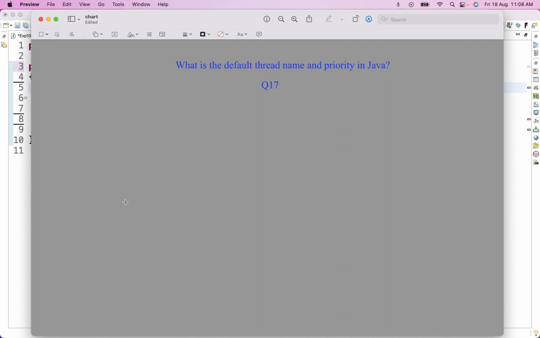In the part of how to crack full stack Java interviews, question number 17. So, what is the question? The default thread name and default thread priority in Java. What is the default thread name and default thread priority in Java? How can we identify them? What are the default thread names if we create a number of threads, and what are the default thread priorities? The interview question regularly comes up. I'm giving a simple, direct answer.